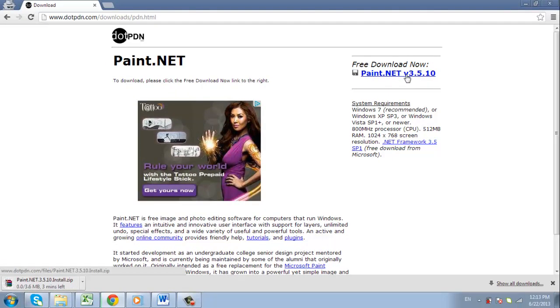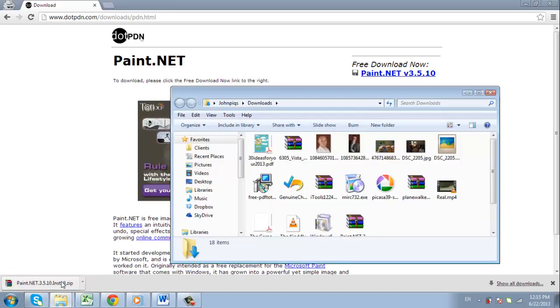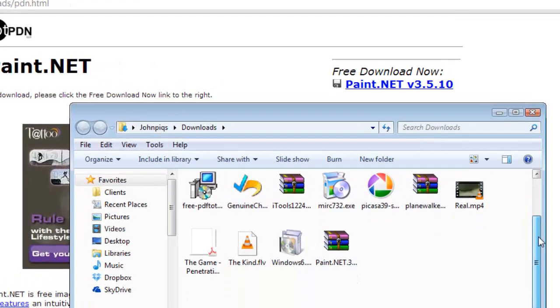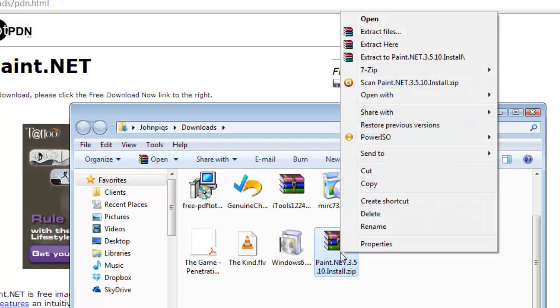Do note that this version number may change in the future if the program is updated, but the process is still going to be the same. Now, open the folder where the download has been placed and extract the installation file from the .zip. This can be done by right-clicking on the zip file and then clicking Extract Here.